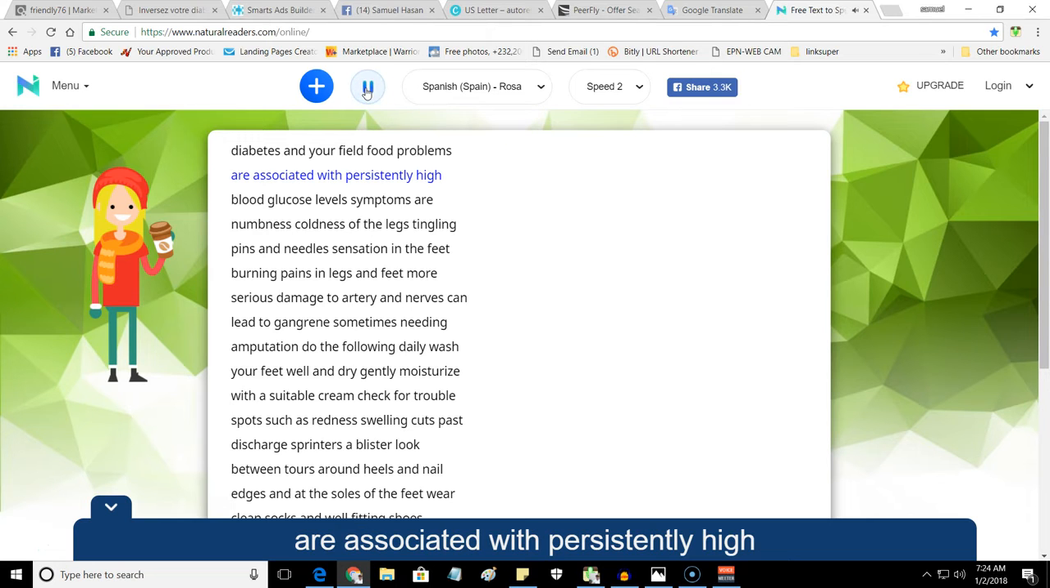Rosa. Are associated with persistently. Diabetes and your field food problems are associated with persistently.